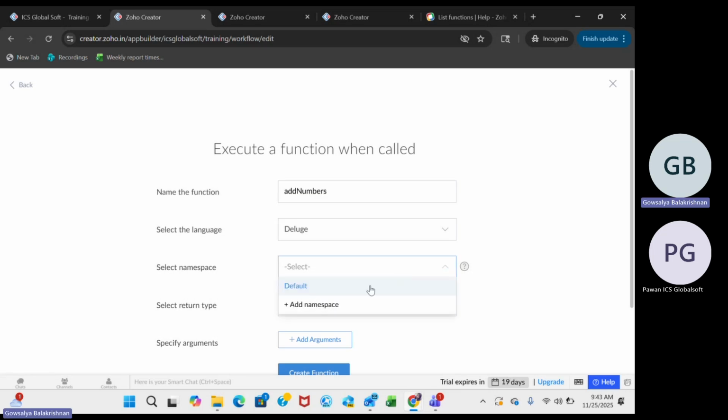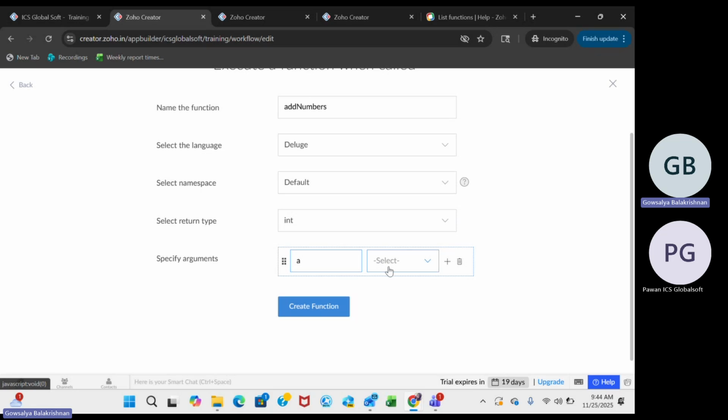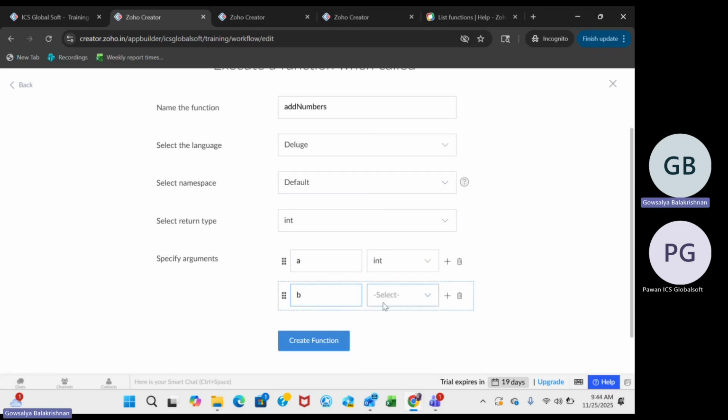Okay, namespace. A namespace is nothing but a way to group functions under any name. It's just for user friendliness and understanding. We will use default, the return type is int, argument a is int, and argument b is int. Create a function.